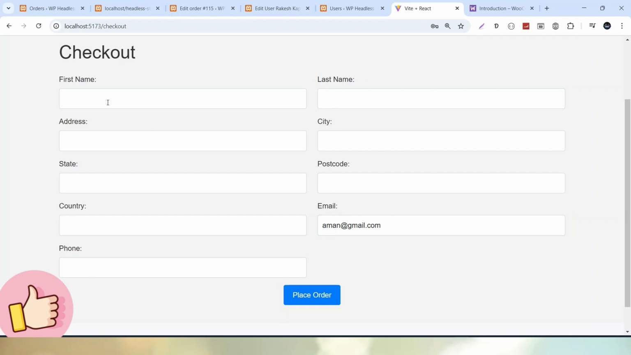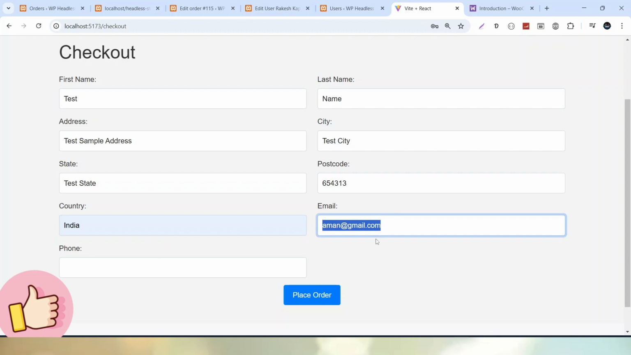Let's pass our user information, because as you know, we have already attached the user ID as a custom ID to create this order. So here, let's pass any name, for example, last name. This is the last name. Let's cut from here, put here. It's a sample address, city. I'll call it test city. Then here, let's say test state, postcode, something dummy value, country will be India. This is our email value.